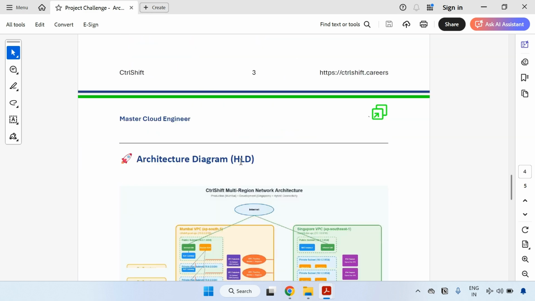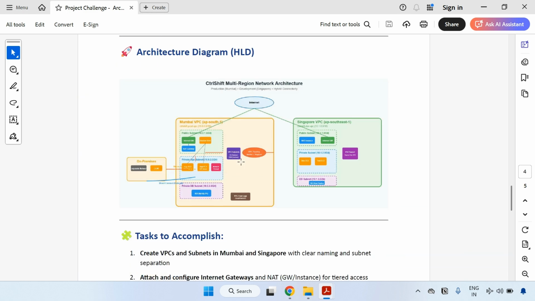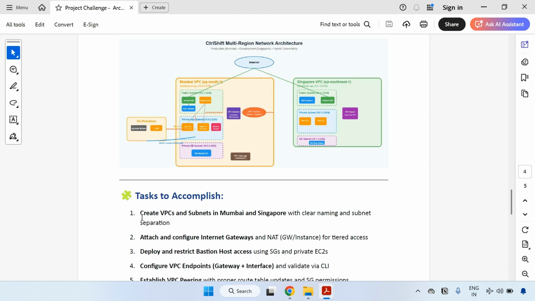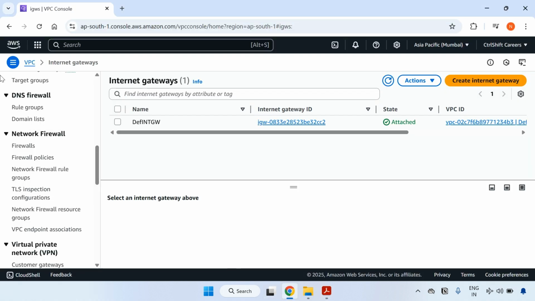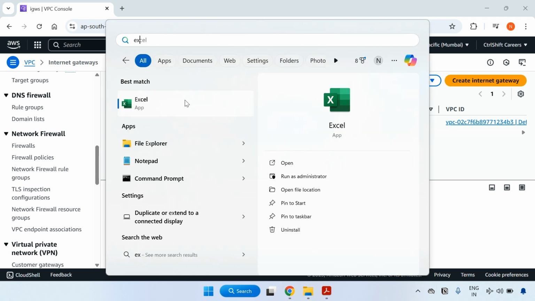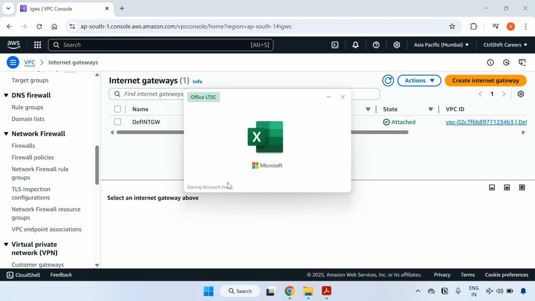So the first task is to create the VPCs, and then thereafter create a subnet. What we're going to do is start by creating two VPCs here, one for production workloads with its CIDR, and another one in Singapore. So let's get Excel as well.